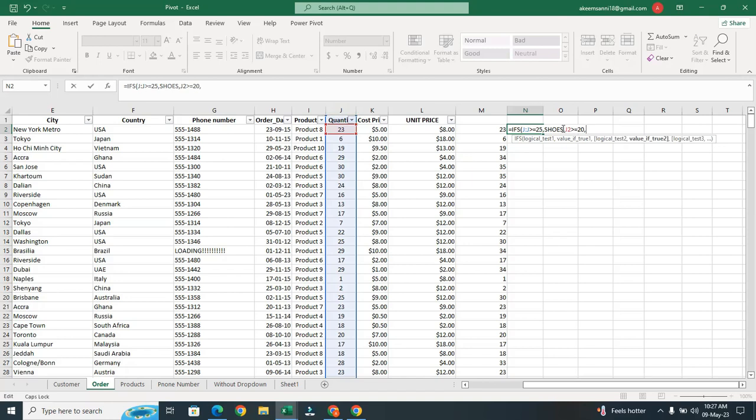Now you need to put your quotation here. If not, it won't give you the correct answer because this is a text. You're not performing an operation. So if it meets this criteria, then Excel should write, let's say, bag for them.